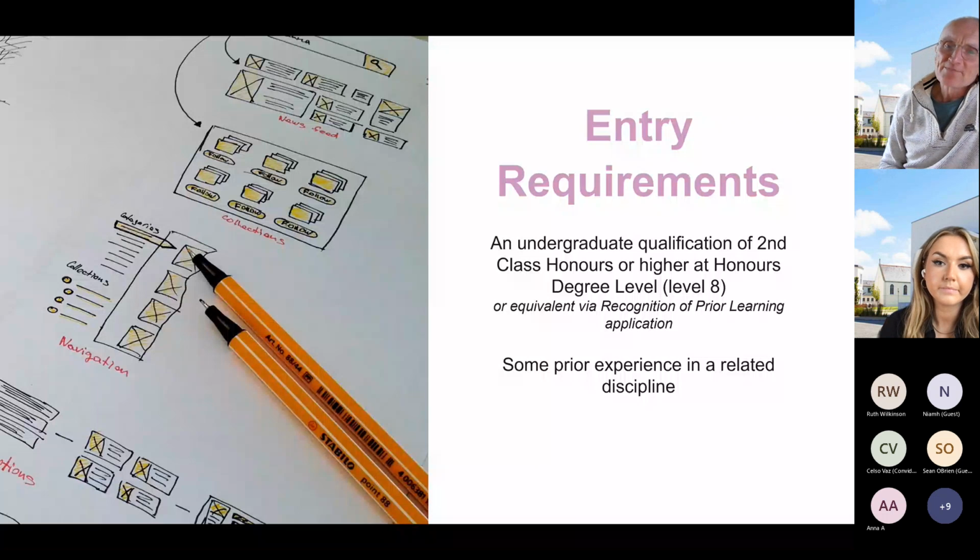And we expect you to have, as I said earlier on, some prior experience in a related discipline. So if people haven't been working in UX or a related field like graphic design or product development, usually what we recommend is that they do the certificate course first, or do some kind of UX bootcamp course. There are lots of them available online, prior to starting the course.